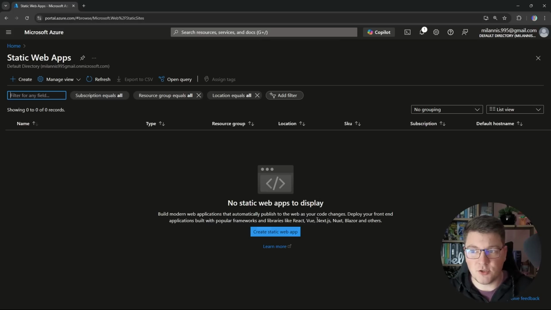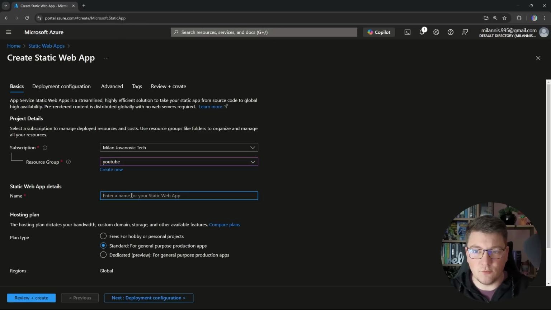In general, Azure Static Web Apps also support Next.js. So let me create a new static web app. I'll use my existing resource group, and I need to give my web app a name. So I'm going to call it the products client, and I will be using the free plan, which does come with some limitations, but it's definitely going to be all you need for simple projects and small applications.